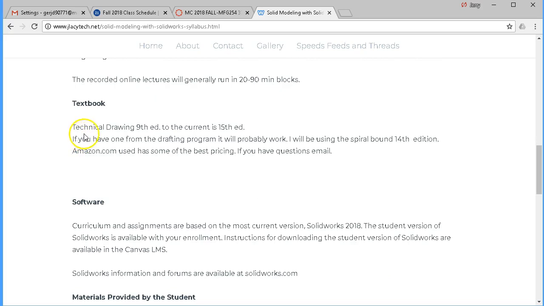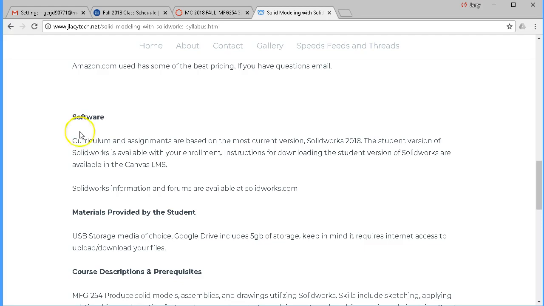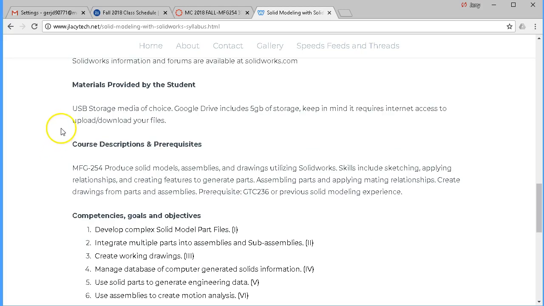Again, the textbook is Technical Drawing, 9th edition, by Giesecke et al. The 9th edition has a mix of inch and metric. Before the 9th edition it was predominantly inch, so we do want to work in that mix. We'll be in SolidWorks 2018 again. You'll need a USB storage.